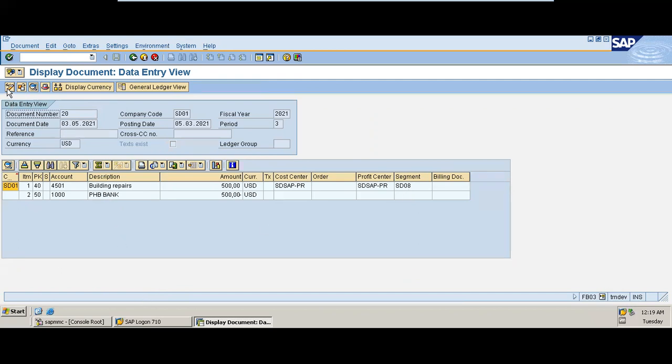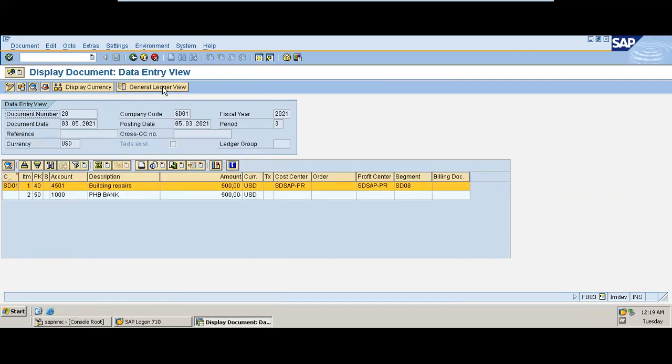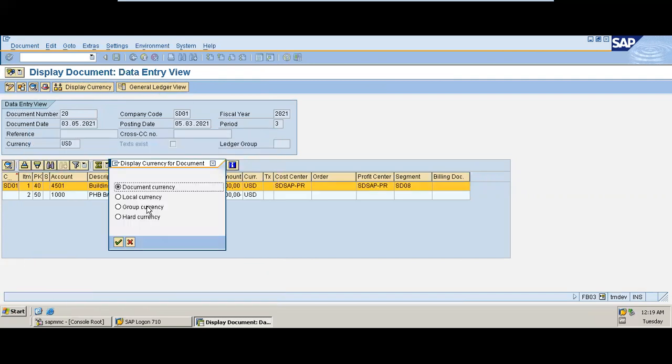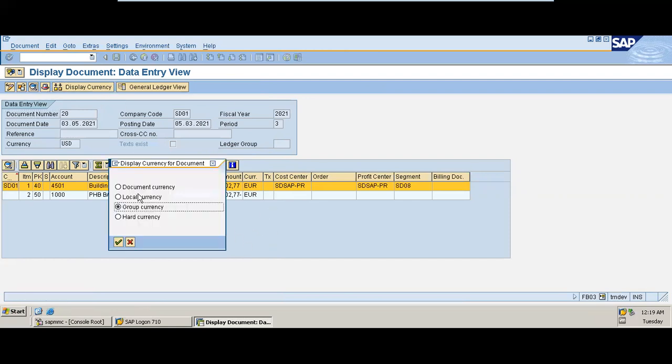You can actually click on this icon to move this to a change mode. This is a display mode. You can click on the header to take you to the document header, where you can see basic information about the line item of this document. If you click on currency and go to group currency, it's going to show you the transaction in euro, since our group currency is euro. Go back to document currency.